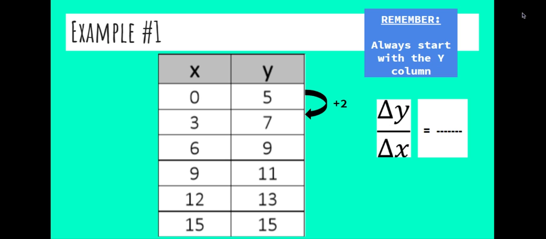Okay, so now I'm going to look at 7 to 9. Well, I'm also going to add 2. All right, I'm going to keep going down that column. 9 to 11, I add 2. 11 to 13, I add 2 again. And 13 to 15, I add 2 again.